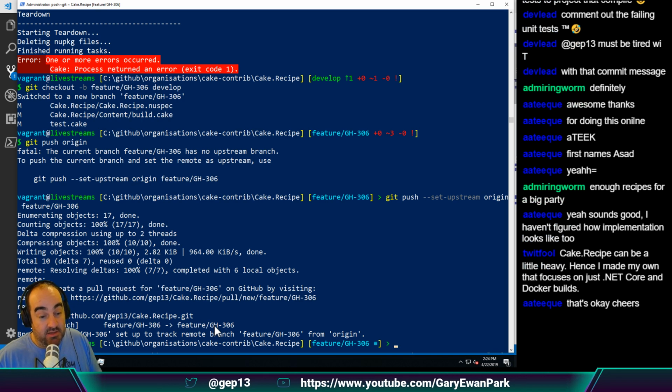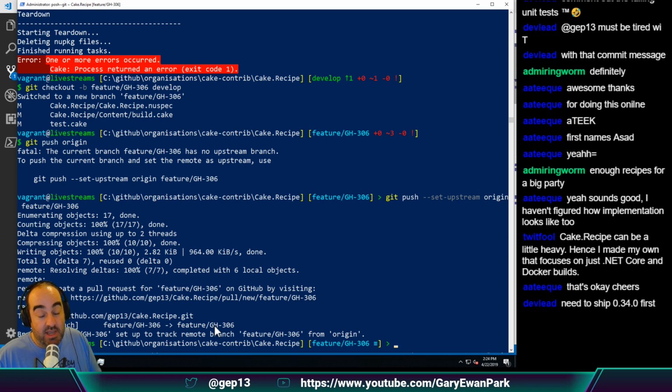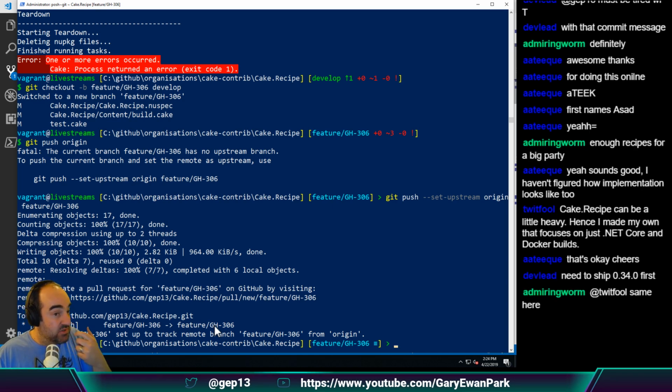Cake.Recipe can be a little heavy, hence I made my own that focuses on just... Absolutely. I mean, Cake.Recipe started out as something that tried to be everything to everyone. That's maybe not going to be the case, and again, that's why I wanted to get to a stable release so that we can start to break things, knowing that we're getting it to a known point.